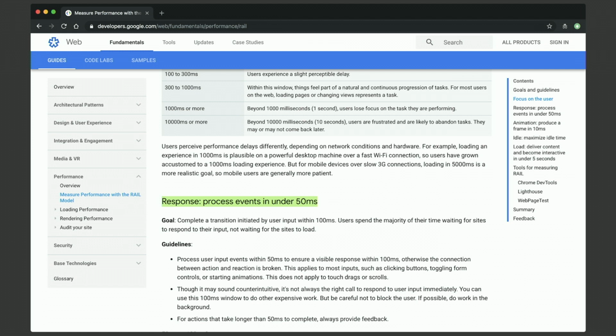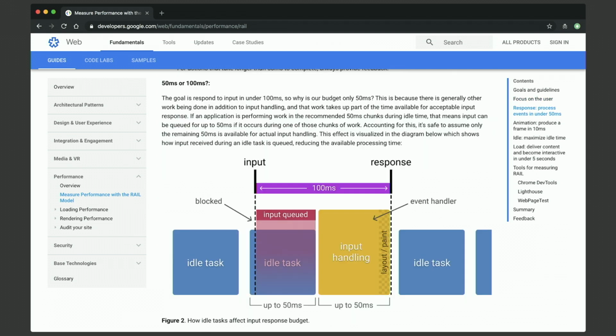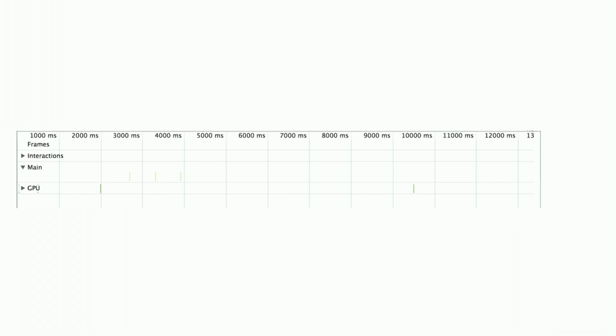Is that the threshold? Well, if you read the RAIL stuff, it's always talking about 50 milliseconds. 50 is not 100. What's the difference? A little bit lower than that is this diagram, which is nice. It's been added recently. But I'm going to try my take on this instead.